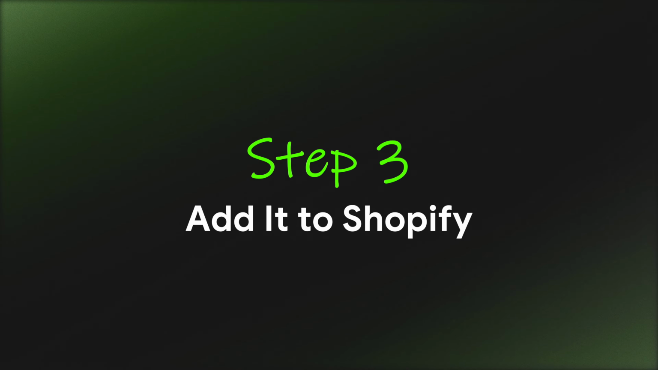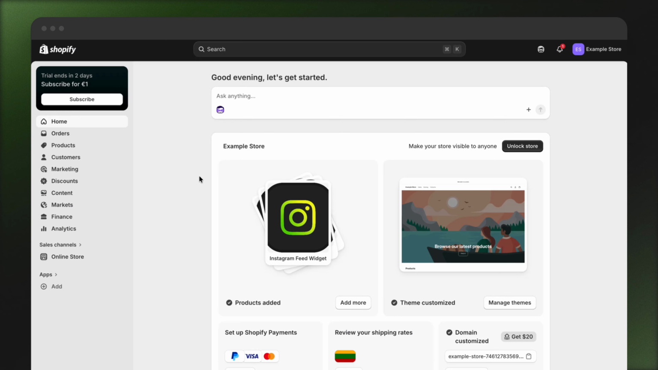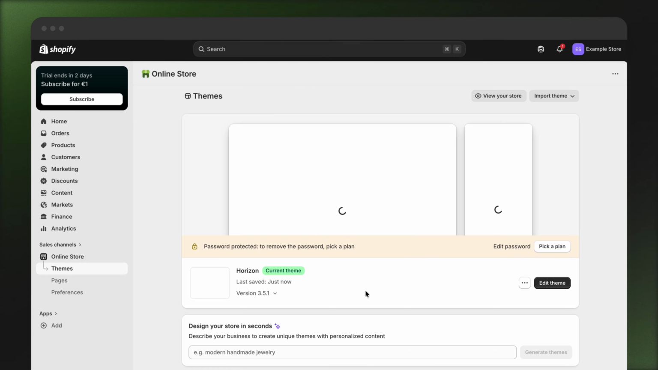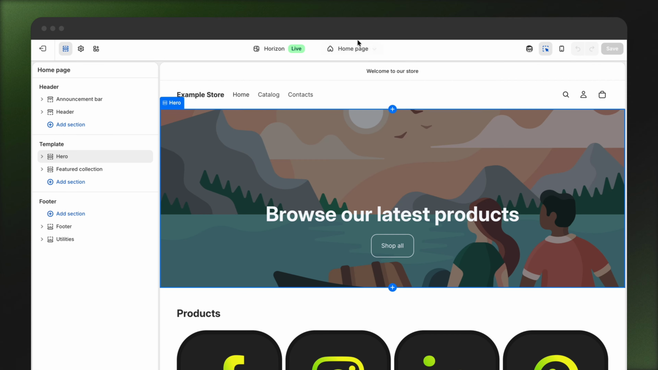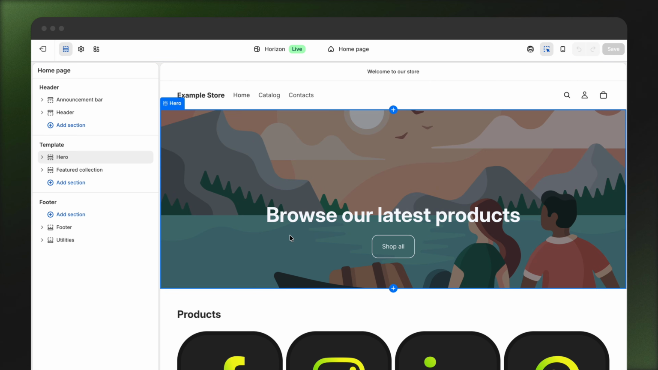Step 3. Add it to Shopify. Option 1. Add it to one page. Now, log into your Shopify account, go to the Online Store section, and click Edit Theme. Open the page where you want the feed to appear. Then add a section or create a new one where you want to place the widget.